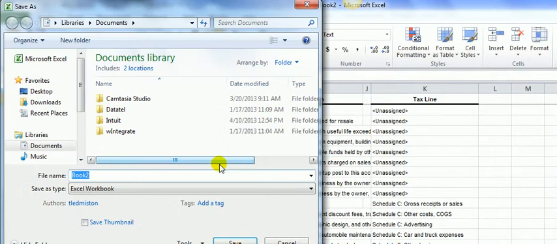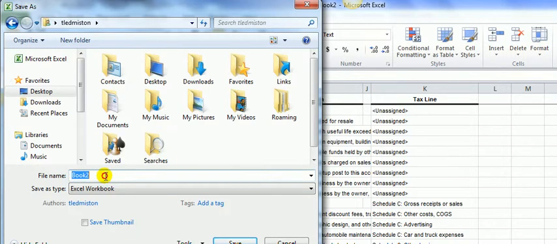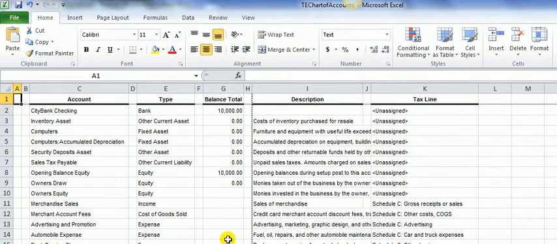So you choose File, Save As, and you always want to choose the special place where you keep your work at. And then you would need to name it exactly what it is, and also put your initials on there too, so I know who you are. And this is actually the chart of accounts. Okay, then once you have named it, you will then click the Save button. And then you can go ahead and close the Excel file.